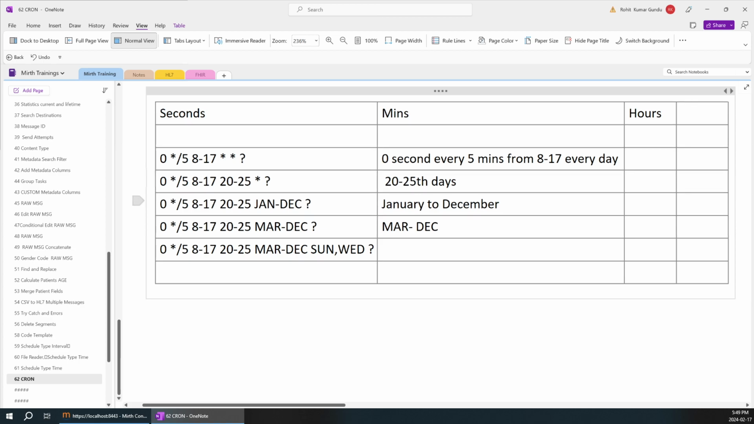Similarly, from January to December, it should run on the days 20 to 25th in the months from January to December. Let's copy this and see if it's working.